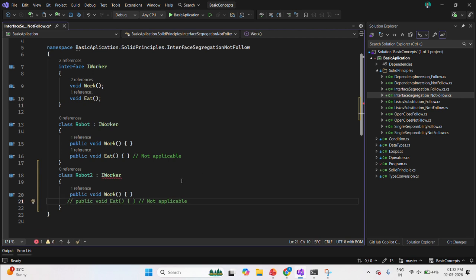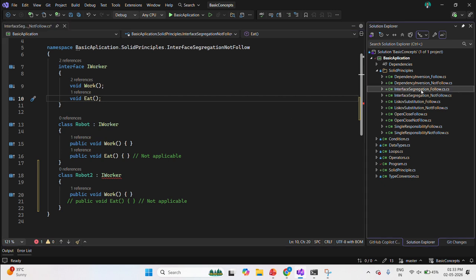You can see here it will create an issue because we are inheriting the IWorker, and as per interface policy, we have to implement both methods, whether it is required or not. That is violating the interface segregation principle. Even if we do not want the eat method, we have to implement it. So this type of design of the class is not good. What should we do? Let's see.